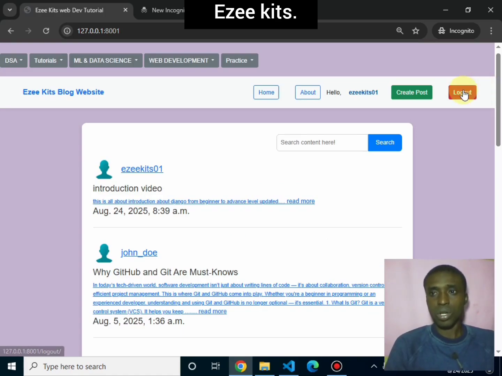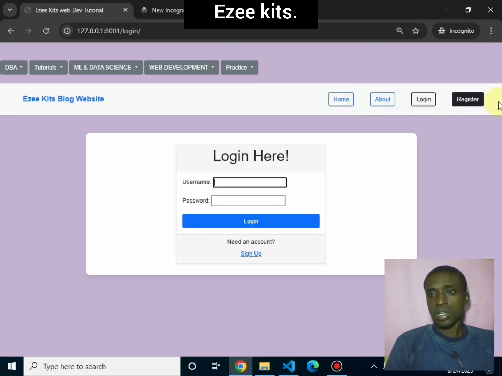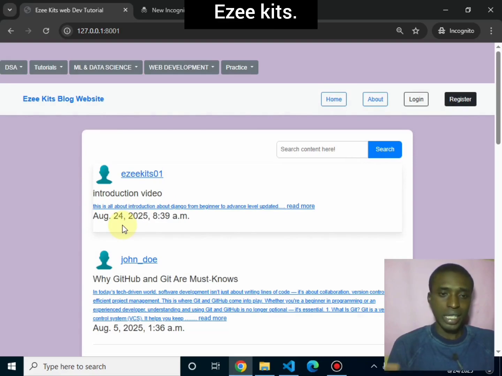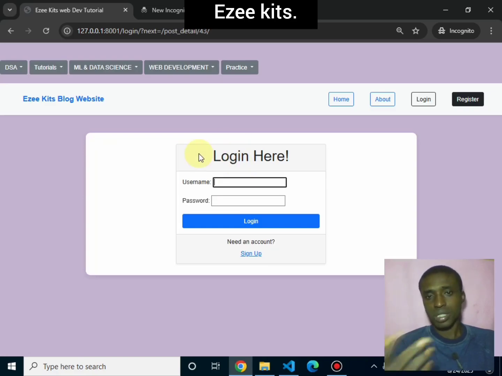You can start to log out. Even though I log out, you can see this other button, login and register, is showing. If I go back to the home page, I can see the content that has been created by CK01, which was a profile created earlier. So you can see the time and date the content was created. If I click on read more, I can't actually read it. I'm forced to log in.